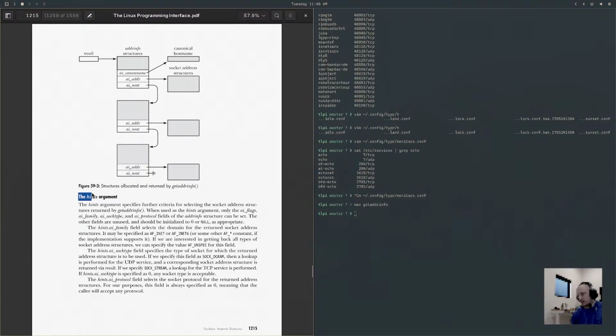The hints argument. The hints argument specifies further criteria for selecting the socket address structures returned by getaddrinfo. When used as the hints argument, only the flags, family, socktype, and protocol fields of the addrinfo structure can be set. The other fields are unused and should be initialized to 0 or NULL as appropriate.